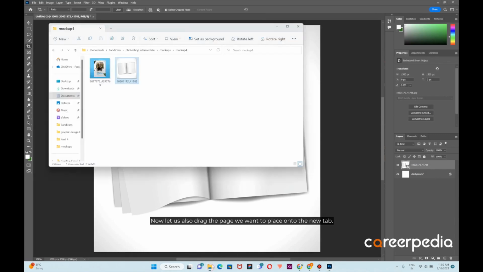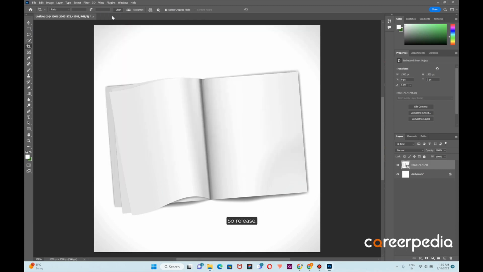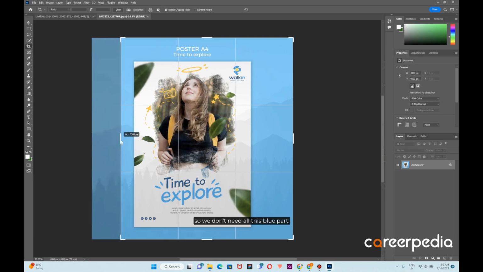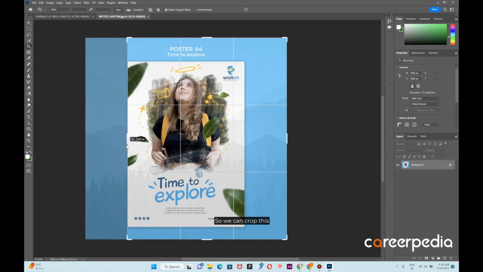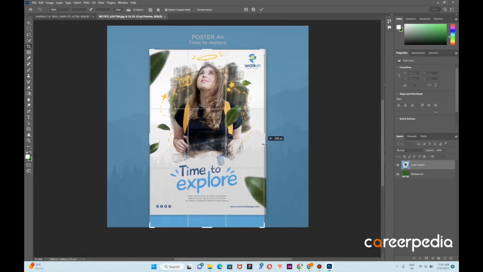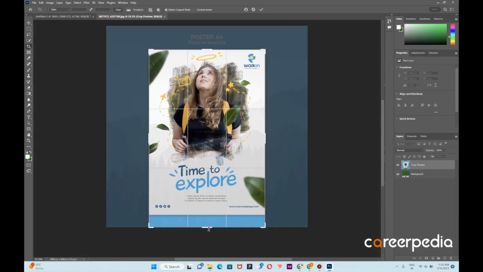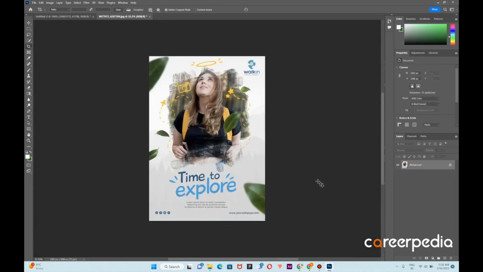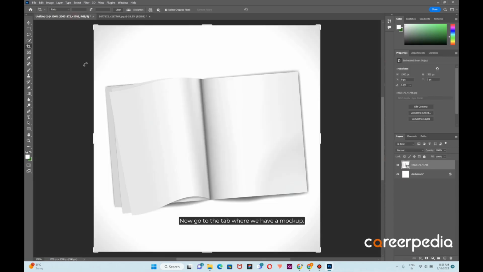Now let us also drag the page we want to place onto the new tab. So release. We don't need all this blue part, so we can crop this. And hit enter. Okay, so we have our things ready. Now go to the tab where we have our mockup.